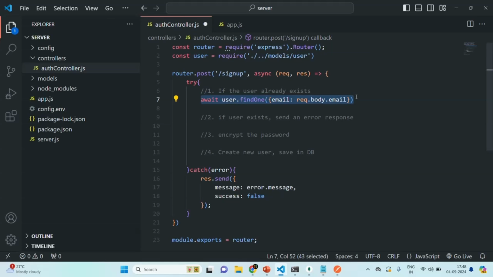Now, if the user is found, that user will be returned. Let's go ahead and store it in the user variable. But if the user with that email ID is not found, in that case, this expression will return undefined. So if the user is found with that email ID, that means that user already exists, and that user will be returned and assigned to this user variable. But if no user is found with that email address, that means that user does not exist in the database, and in that case, this expression will return undefined.